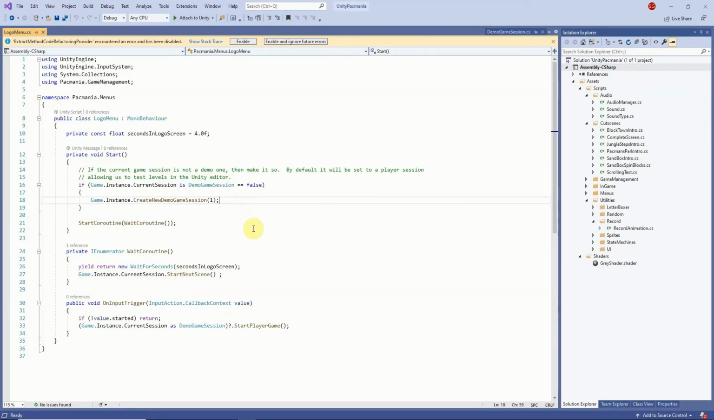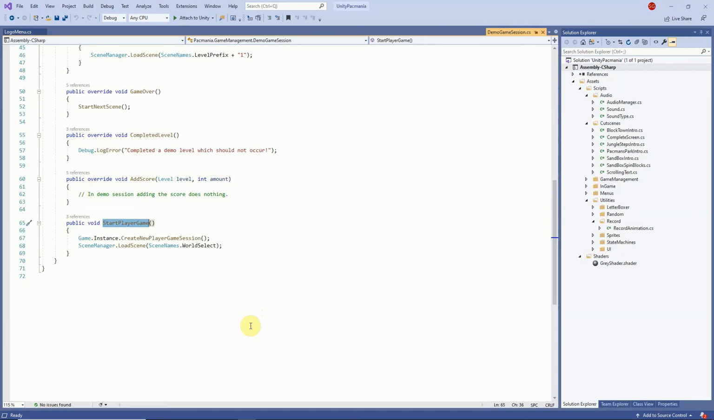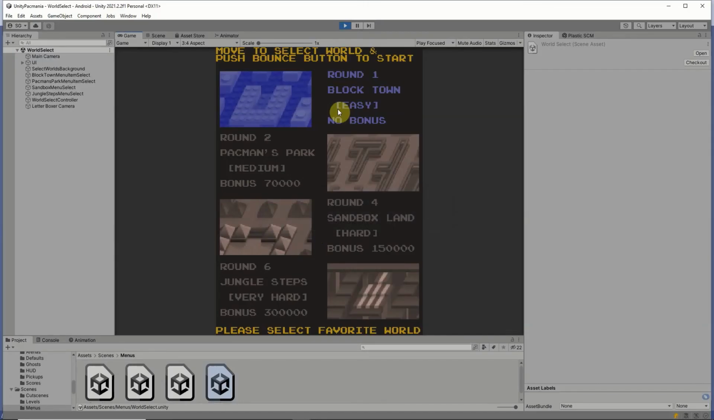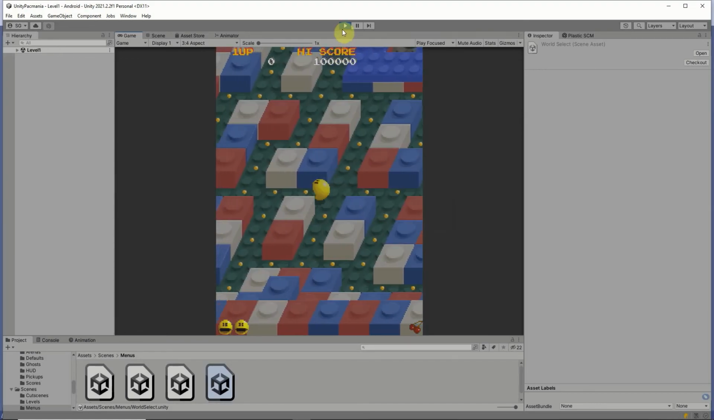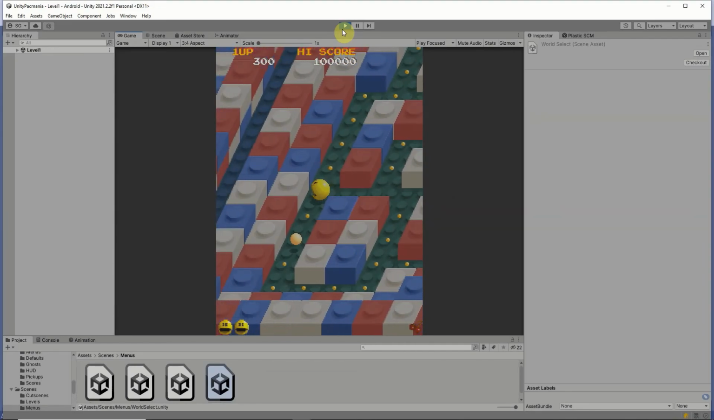As we talked about earlier, this demo scene will then control what scenes are run in the demo or attract mode. If the user pushes the bounce button, then it calls this start player game method on our demo game session. This method then creates a new player game session at the global game object level and then loads the world select screen. This world select screen simply allows the player to select which level they would like to start on, and then the game plays until game over. So this game can now be built for Windows and also Android, as the GitHub version contains swipe actions as well.